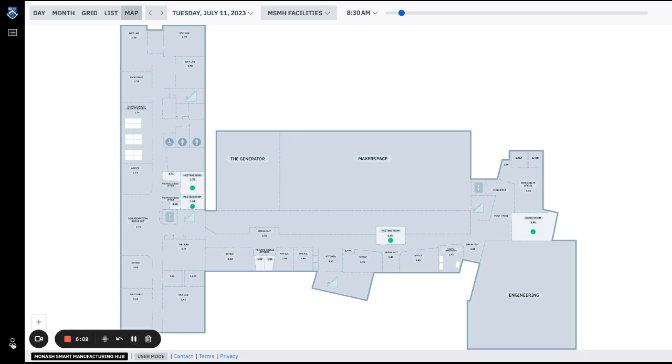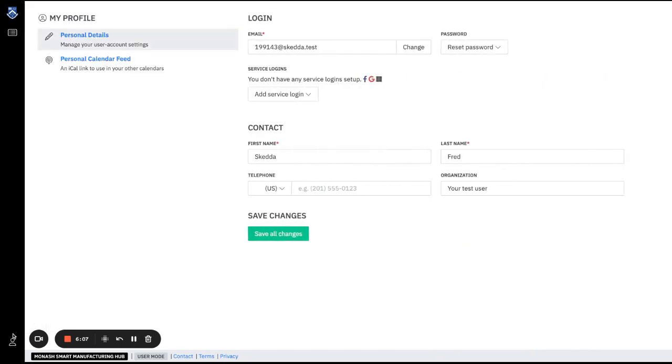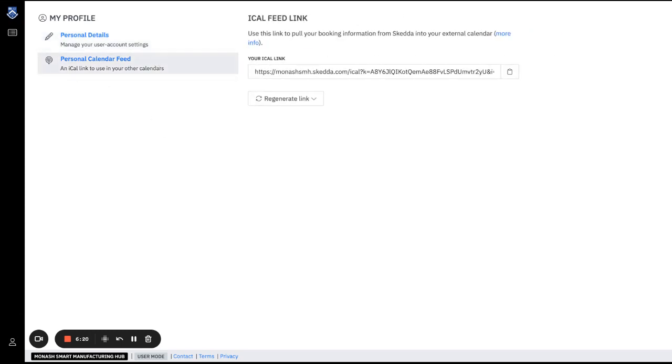Lastly, you can see your My Profile icon down here on the bottom left, and this is where you have the ability to click onto My Profile, review your login information and your email, reset your password if required, and update your contact information right here. It's also where you have access to a personal calendar feed.